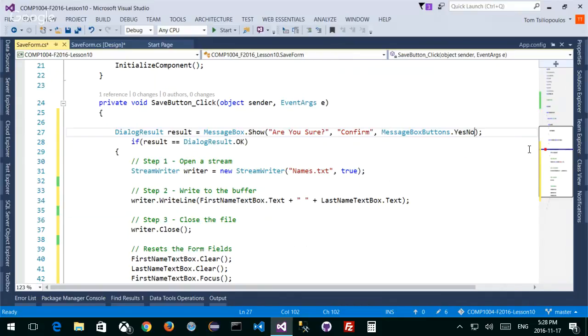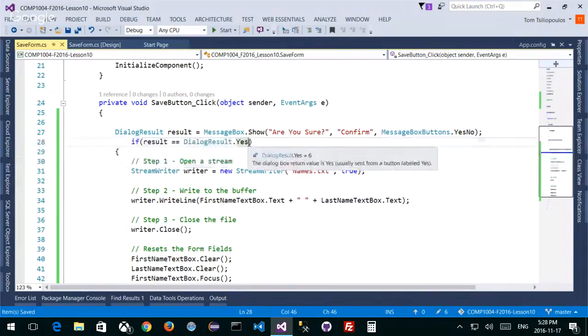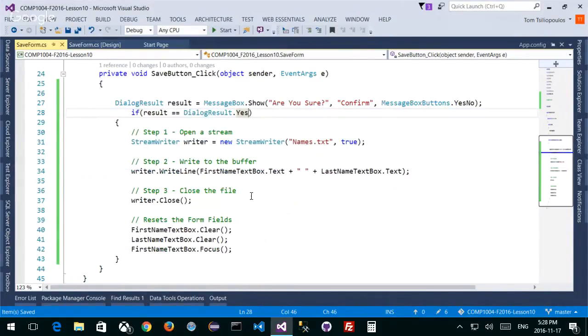That means that this would be incorrect. This would have to be Yes. If it's correct, if the dialog result is Yes, then do all this stuff. Otherwise, do nothing. How about this? If it's not correct, if I'm not ready, what do I want to really do?